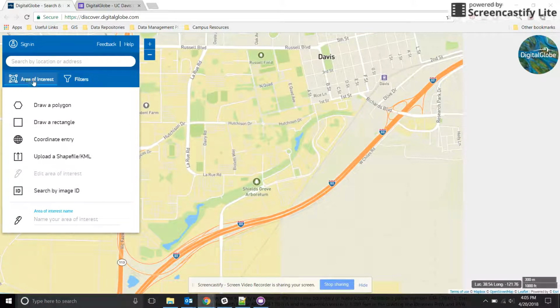So I'm going to come over here and click on area of interest, and I'm just going to draw a rectangle, but you can choose any one of these other options. You can draw a polygon, you can enter coordinates, you can even enter a shapefile. So if you have your field sites already in a shapefile, you can upload those. But I'm just going to draw a polygon. We don't need to get too specific with this request.